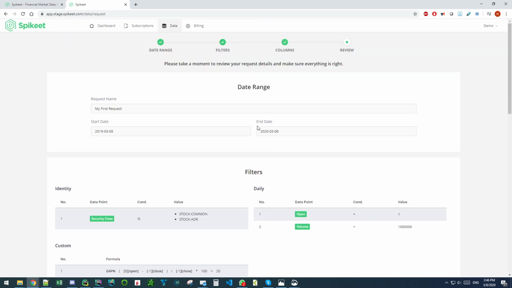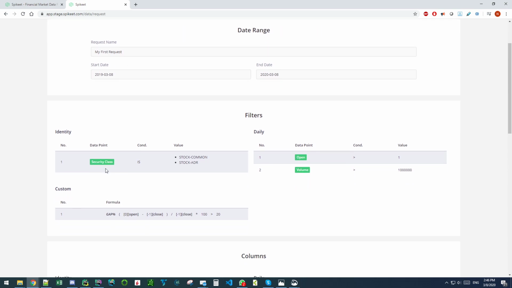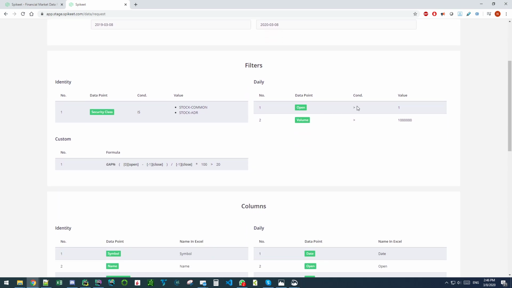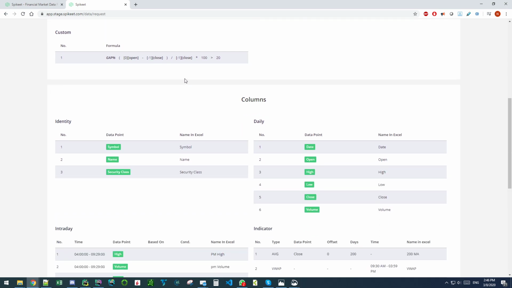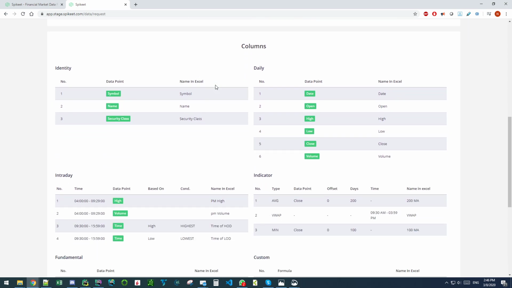Let's do review and check everything we did is okay. And as you can tell, this is our data range. So we are asking for 1 year of data. We want only stocks that had an open price of greater than $1 and a volume of more than 1 million. And we only want stocks. And of course, we only want stocks that gapped more than 20%.